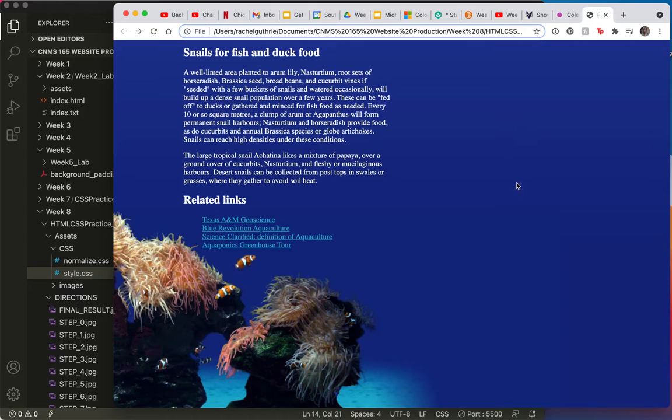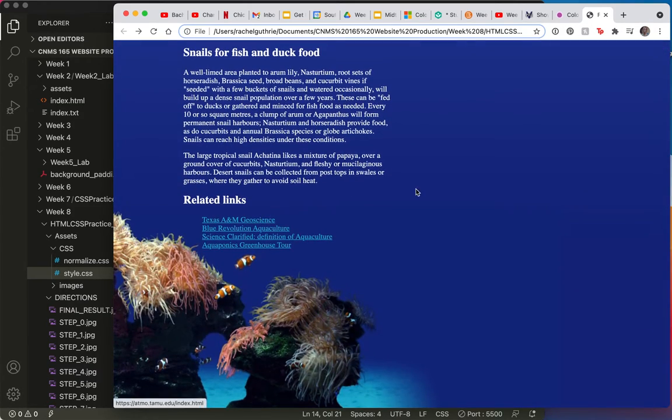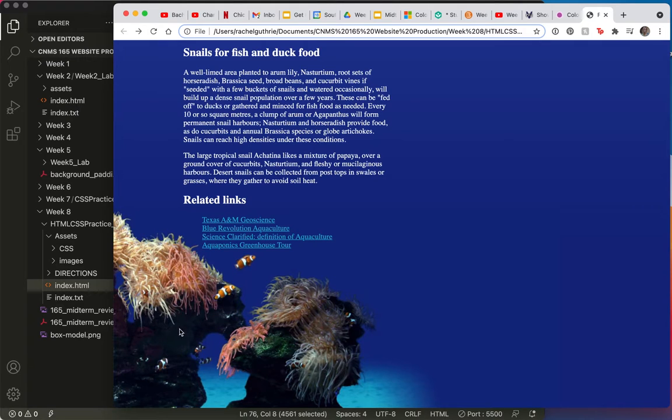Oh, that was fast. All right, so this little square is taken care of. These link colors are taken care of, and so is the white. I'm pretty happy with this. Let's add the fish.